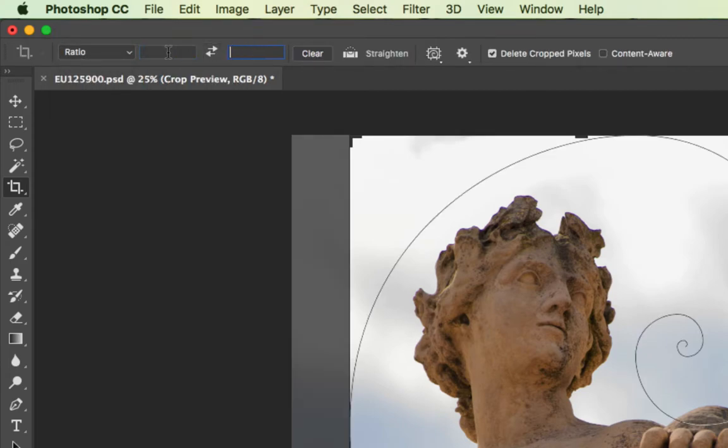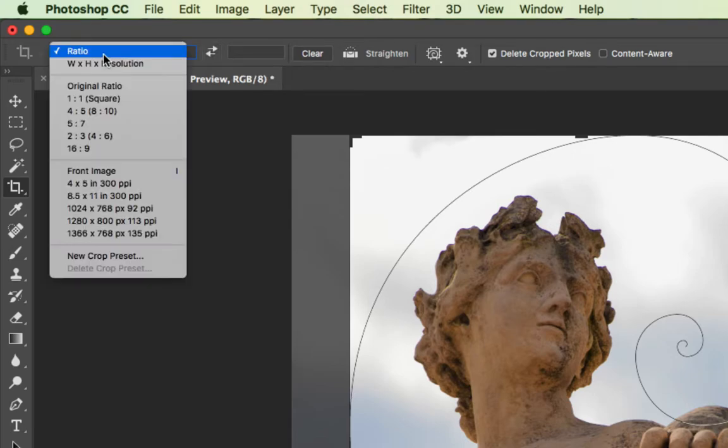And you have two boxes, and you can put that I want to crop this to 5 inches by 7 inches, or you can even say I wanted to crop it to 5 by 7, which is an aspect ratio, which may not end up being 5 by 7 inches at all. I would like you to get into the practice of always choosing a width, a height, and a resolution.